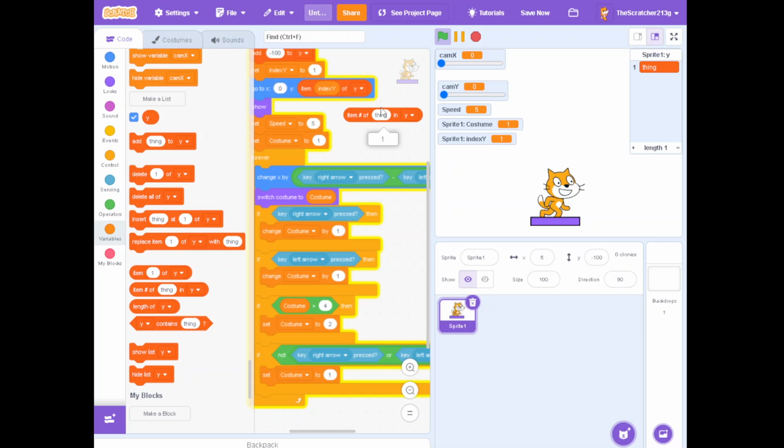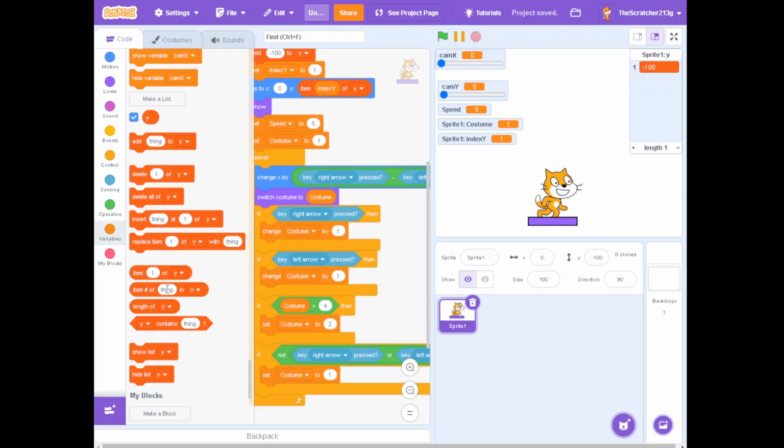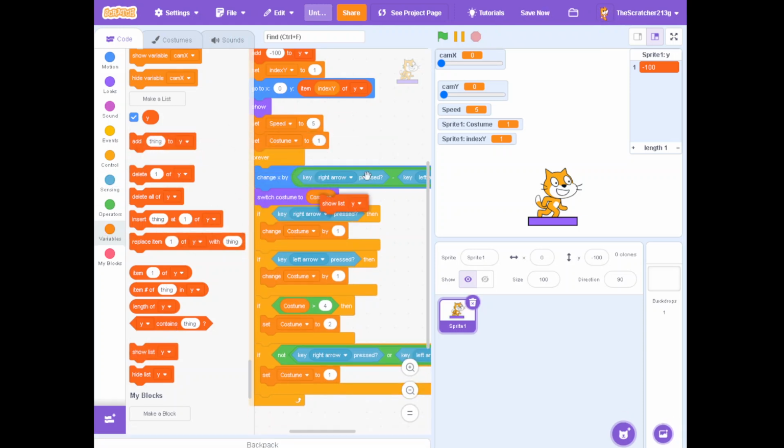Item number of thing in Y is 1. But if I add another one, like thing 2, and check thing 2, it says thing 2 is in the second row. And if I name it something else, like IDK, it's not true, so that's 0. IDK is at number 2, which it is. That's how the item number block works. This just hides the list and shows the list of Y. See, I hid it, so it showed again.